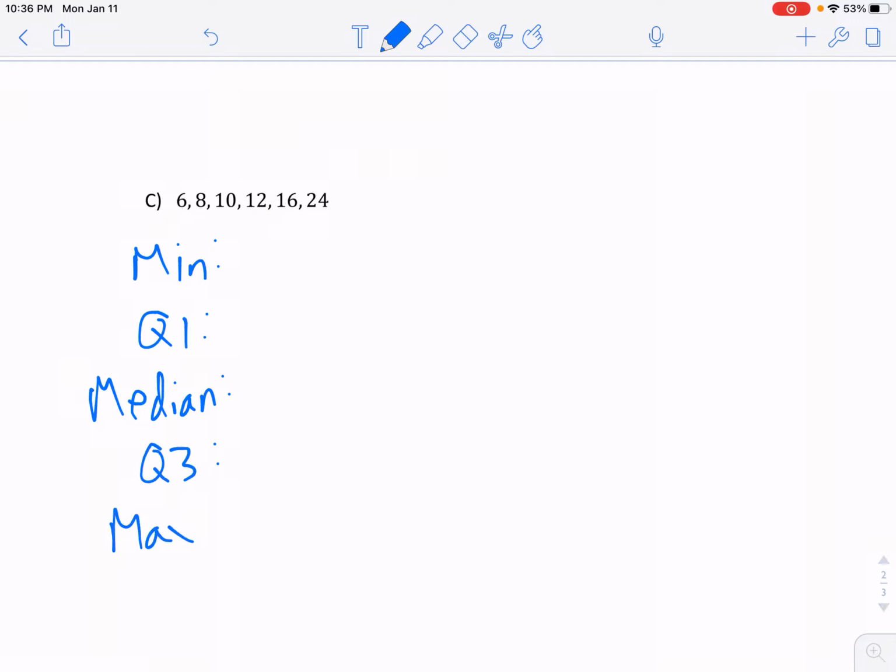C. We have the set 6, 8, 10, 12, 16, 24. So first thing I need to do, since they're already in order, I can go straight to finding my 5-number summary. So I need the min, I need the first quartile or lower quartile, I need the median, I need the upper quartile or Q3, and I need the max. Well, if I look, the lowest number is 6, so the min is 6. The highest number is 24, so the max is 24.